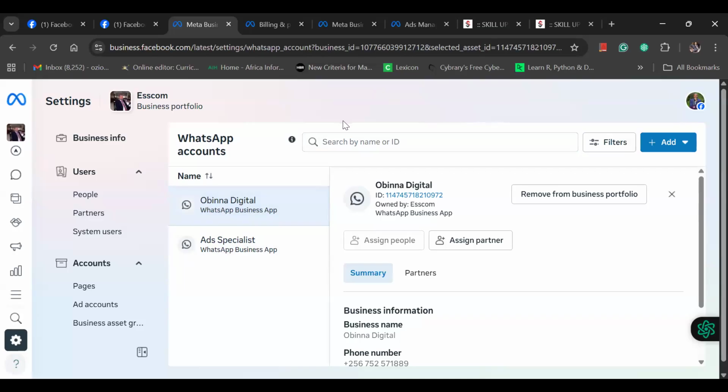Does it mean Meta does not even have a free version? You pay for it when you want to advertise? It's a must, you have to pay for it. Advertising means you pay.